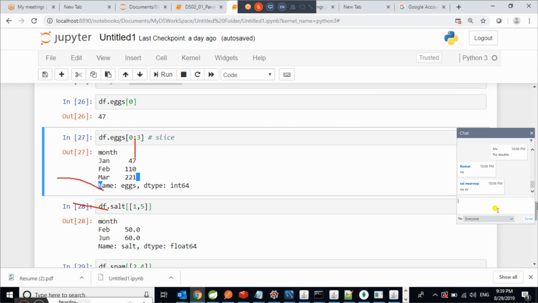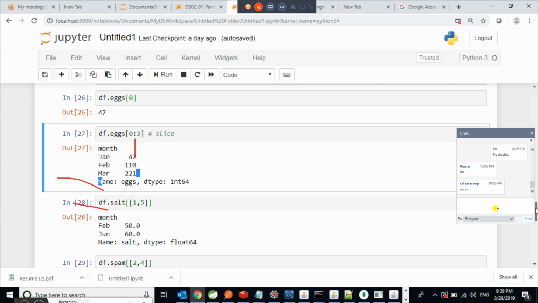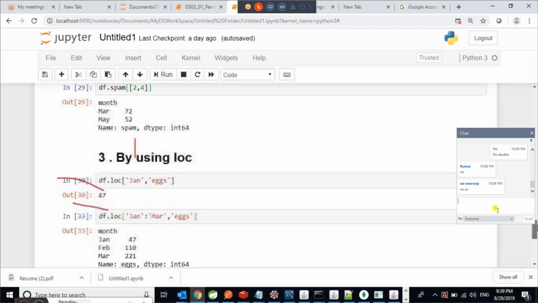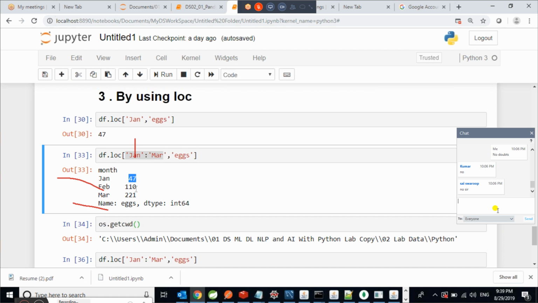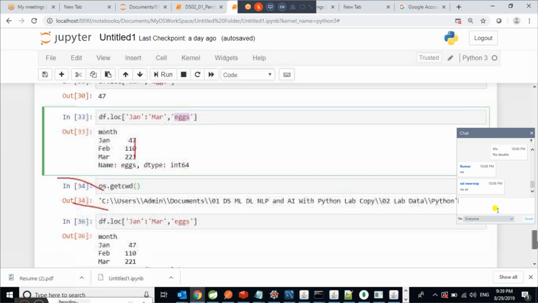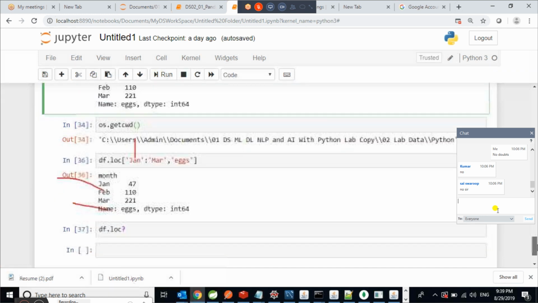No, this is a different one. Sorry, this: January to March, 7, 1110, 221, and X. So this is the third way. You are getting my point. This is the third way.